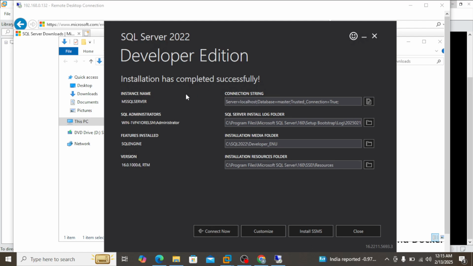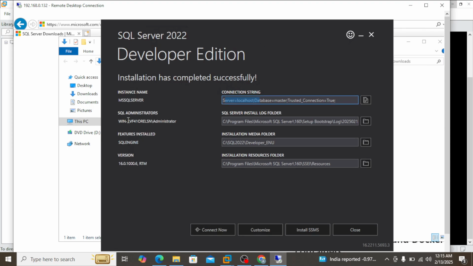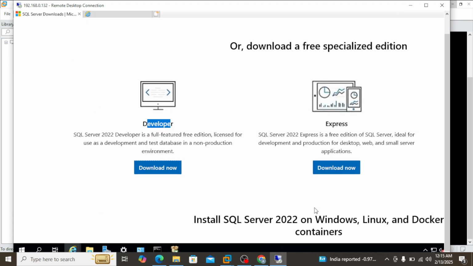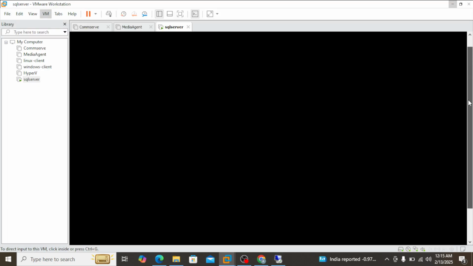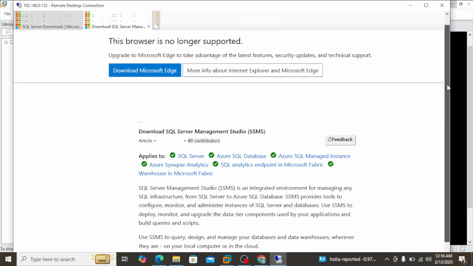Okay, so I can see that installation has been completed successfully. So this is the instance name, connection string, and you have an SQL administrator, which is with the host name followed by slash administrator, and the feature installed SQL engine, and the version is this. Okay. So next we have to go for installing the SSMS. SSMS is nothing but SQL Server Management Studio. Click on install. So now it's going to connect to the internet.